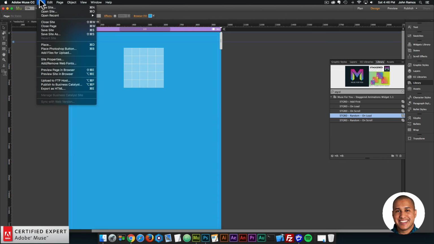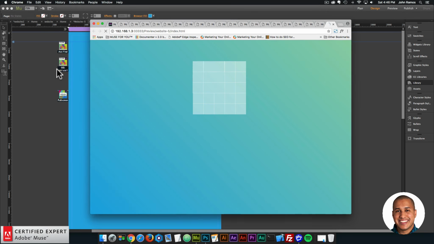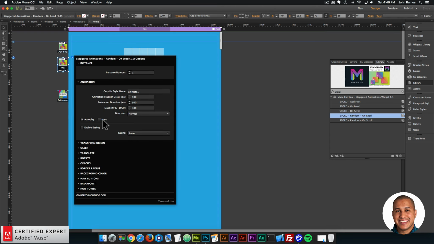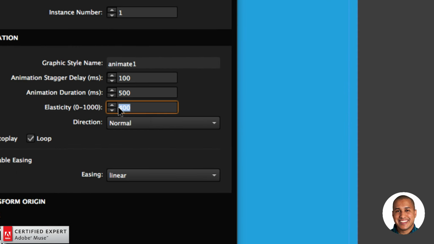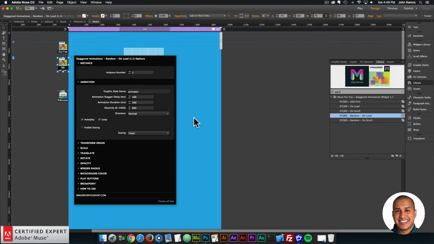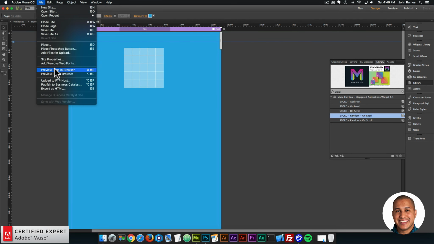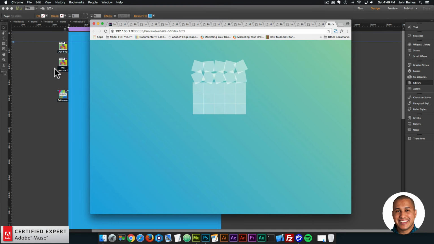So if I go to File, Preview Page, and Browser, we can see those elements are kind of rotating, but they're not all the same. And that's kind of fun if you want to go for that animation there. And I can even loop it and we'll add a bit more elasticity. So we'll have this really fun random animation. So we can see they all animate a bit differently.